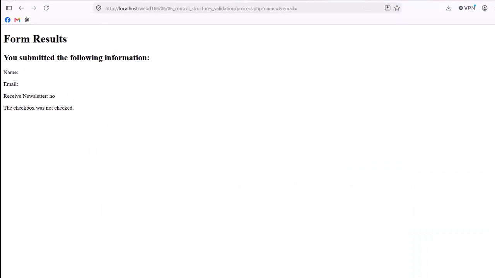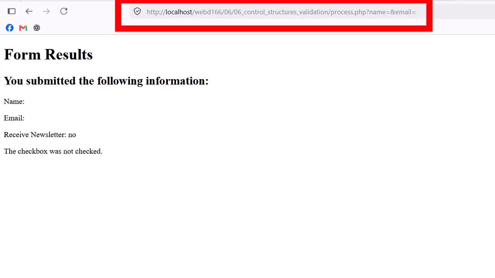Let's submit the form without entering information and without checking the checkbox. Because this demonstration uses the get method, we can see the submitted information in the browser's address bar. The address may contain something similar to name equals and then email equals. The name and email fields appear in the URL, even though they contain empty strings. However, there is no news. The checkbox was not checked, so its name and value were not submitted.